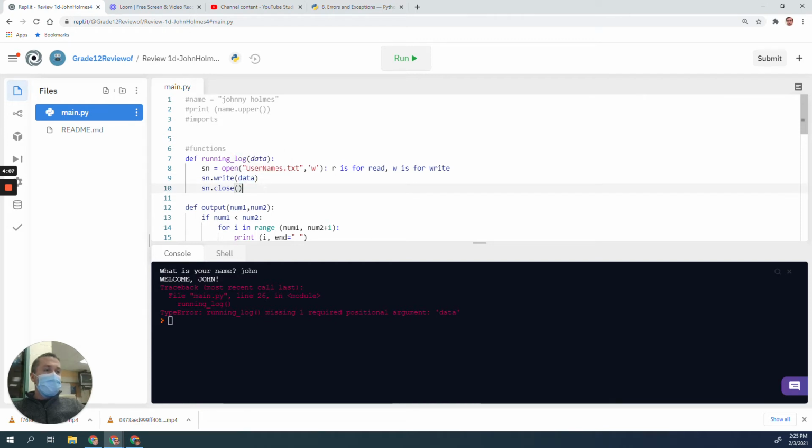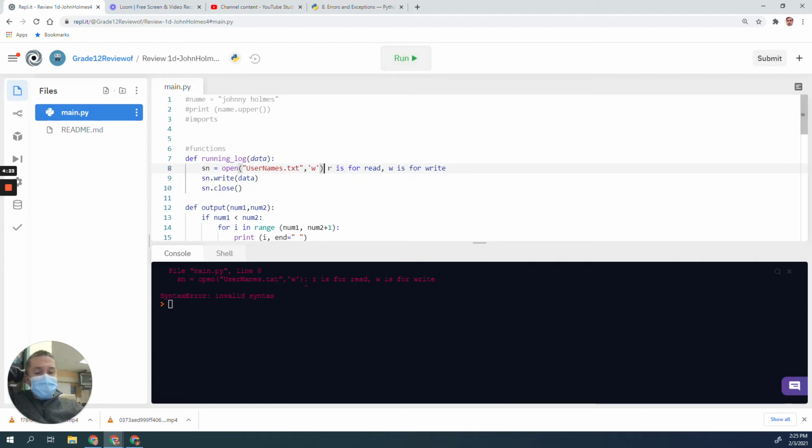Note that at this point, usernames does not exist. If the file does not exist, it will create a file. If it does exist, then it will go back to that file. So if I run it now, notice how we only have 2 files here. If I run now, syntax error. Oh, that's not supposed to be a colon, that's supposed to be a comment.